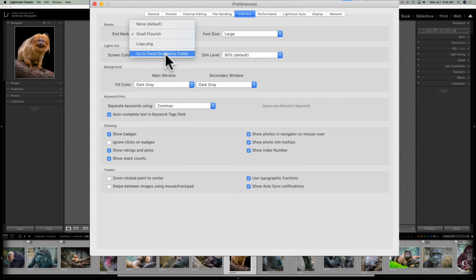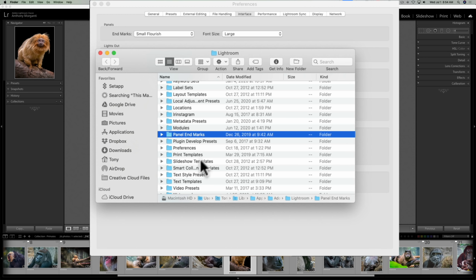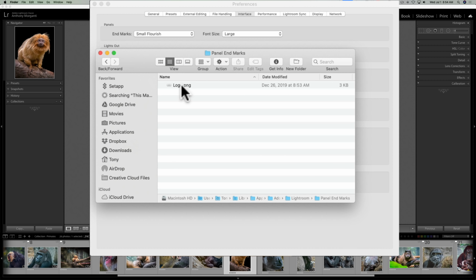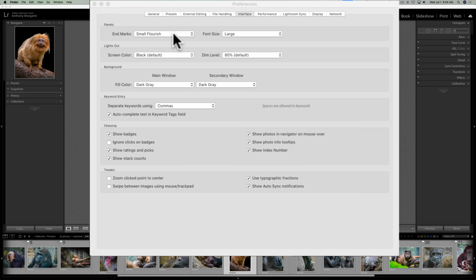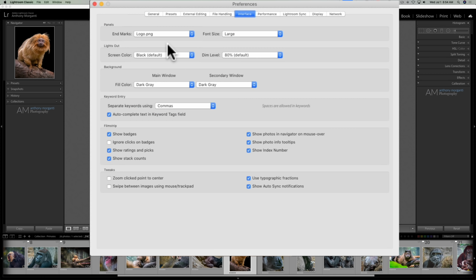And then you could go to Panel End Marks folder, and it will open the folder where your end marks are, and that's where I have my logo kept. So you could just do that logo, and that's what I prefer to have there. You could also change the font size from small to large. That's just the fonts that are on the panels and throughout Lightroom. And to see those changes, you'll have to close down Lightroom and reopen it.